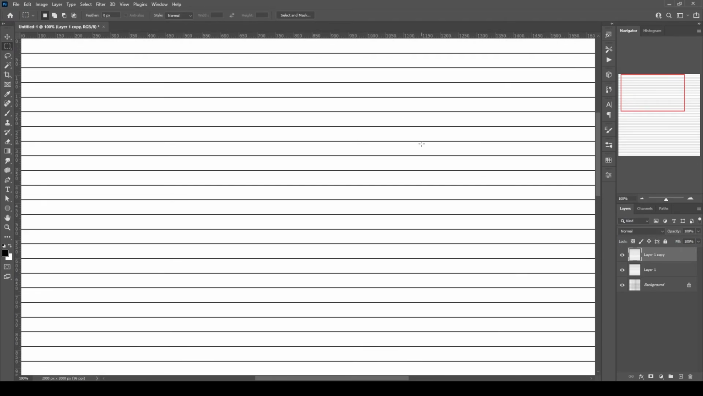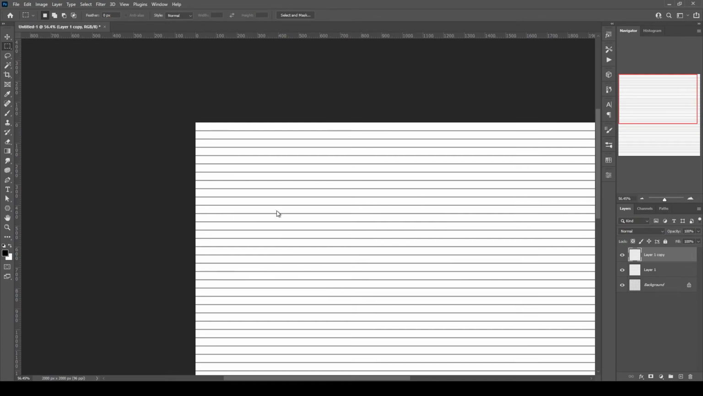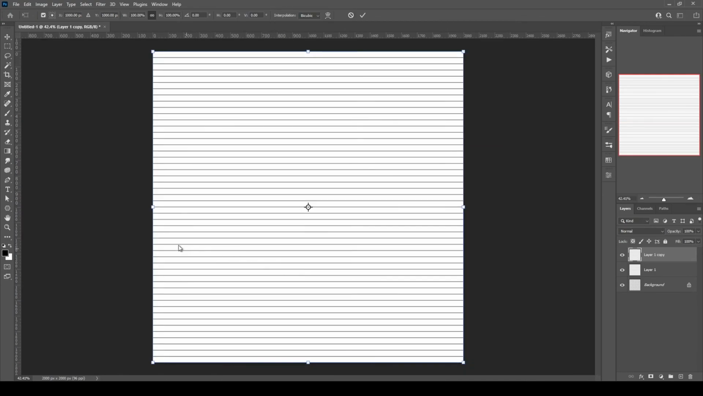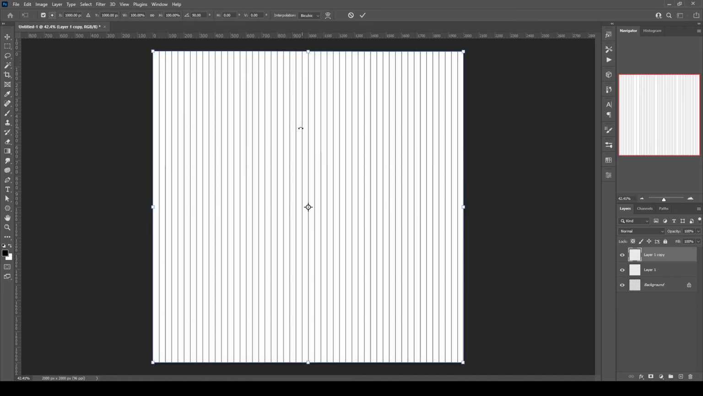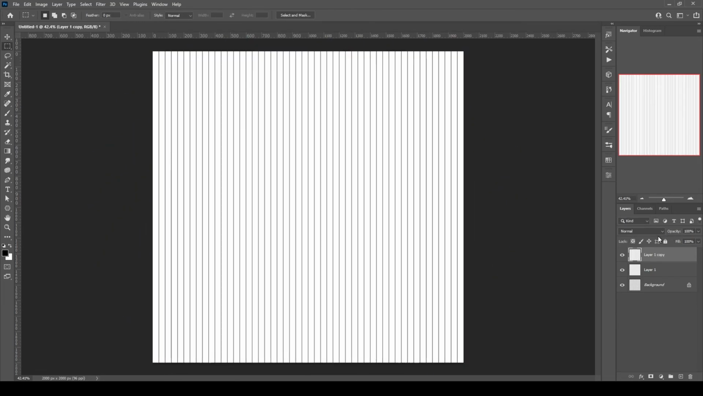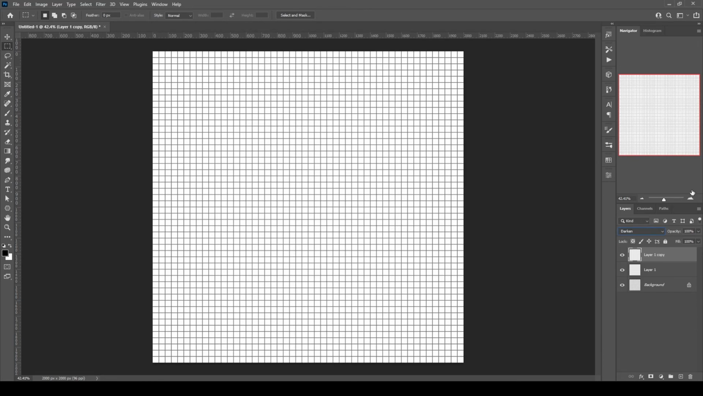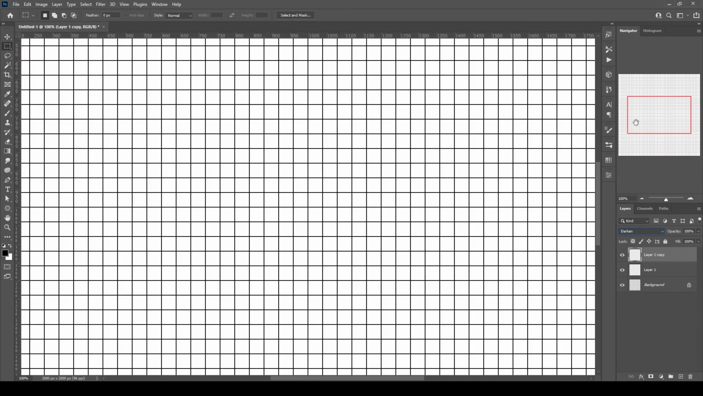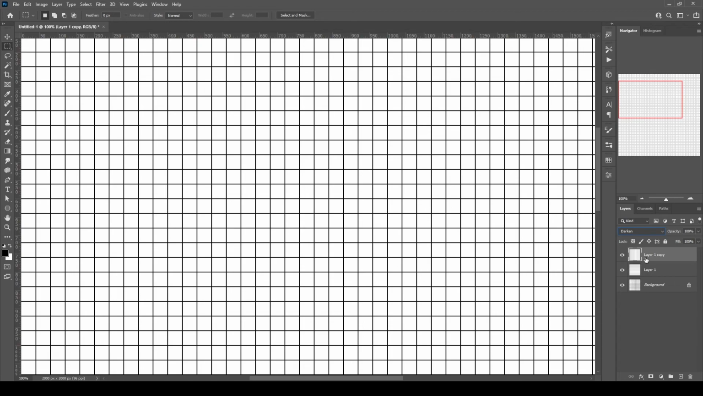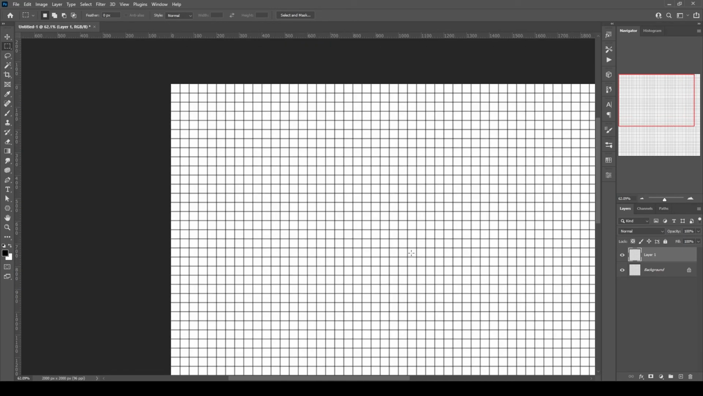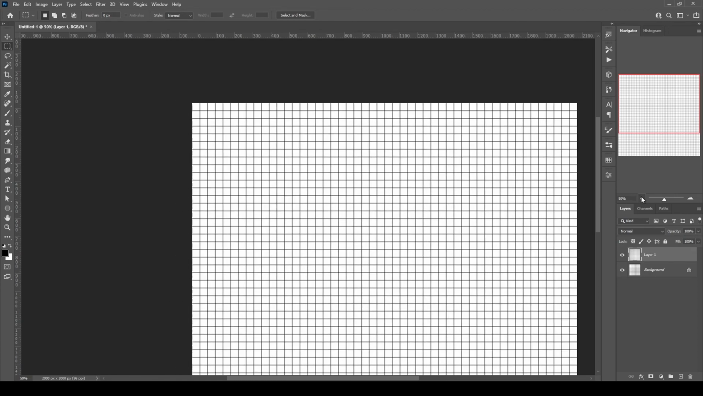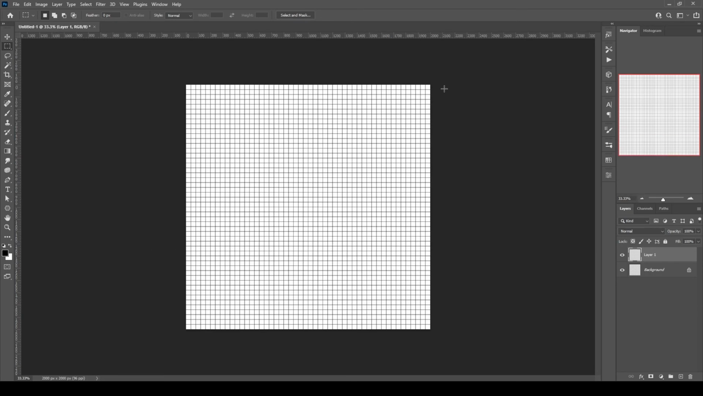Let's duplicate that, and free transform, rotate it, and darken. And now you can see I have a smaller grid. So it's really easy to create all the different sizes of grids with this, and no having to worry about patterns or anything. If you get good with this, you can create a grid in 30 seconds flat.